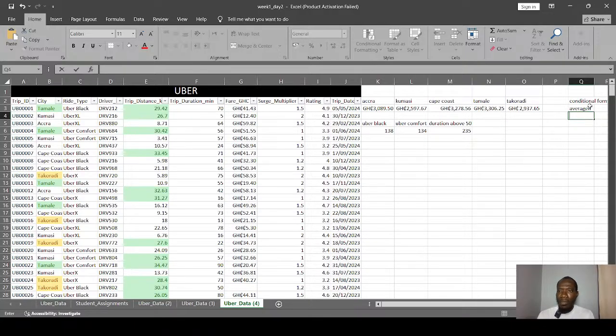Okay, so let's do average if right now. Let's find the average of all the various cities, like how we've done over here. Mind you, this is the total for all the various cities. Let's now find the average for all the various cities, okay? So still Accra, Kumasi, Cape Coast, Tamale, and Takoradi.